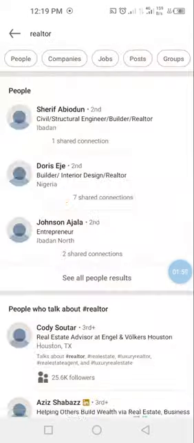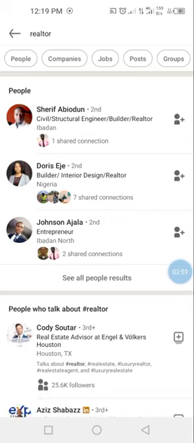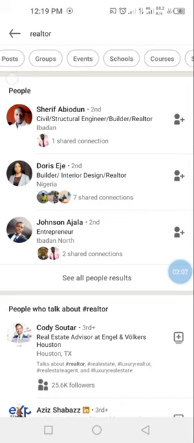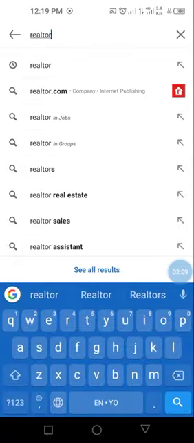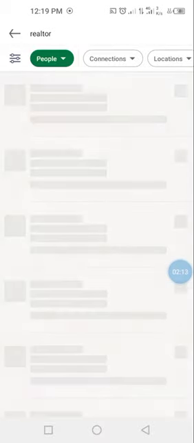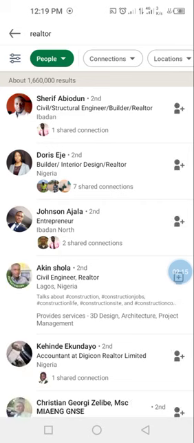Now once I click on search, you will see different results. You have to filter it down. You see people, companies, jobs, posts, and all that. If I'm looking for realtors, I'm looking for people, so I'll just click on people so that it only shows me people.